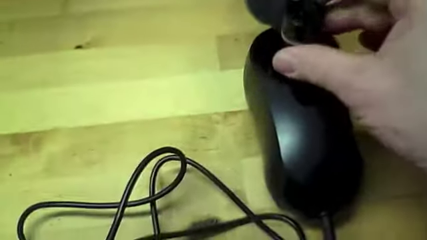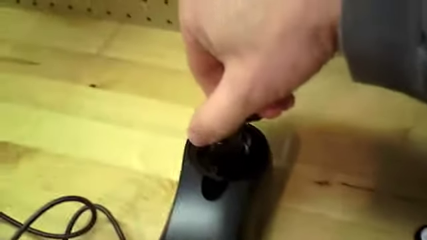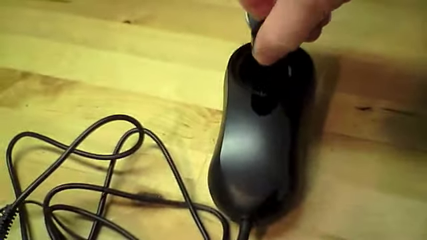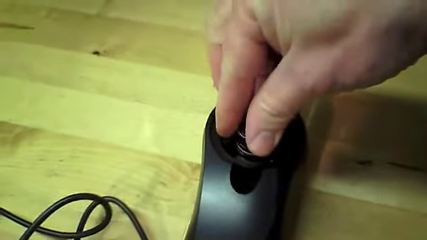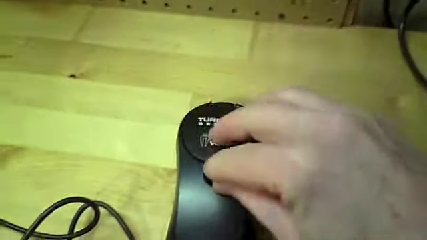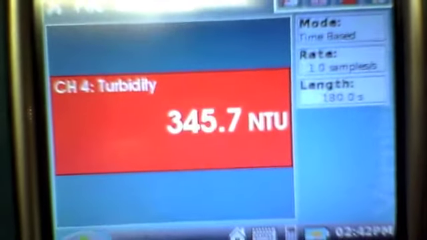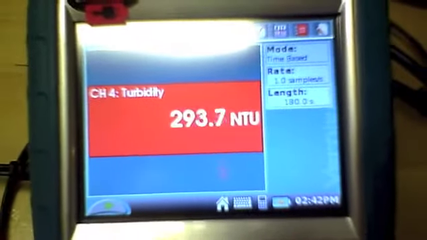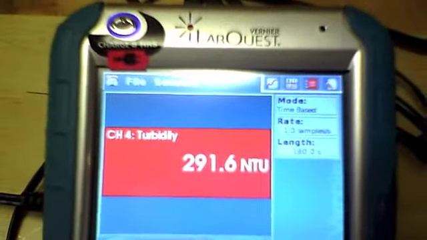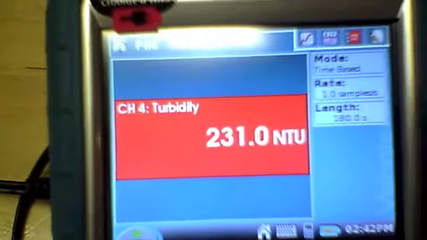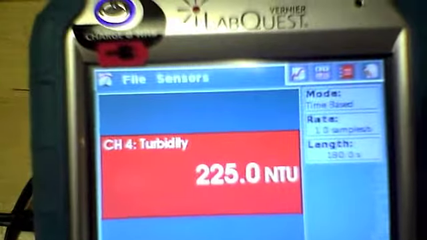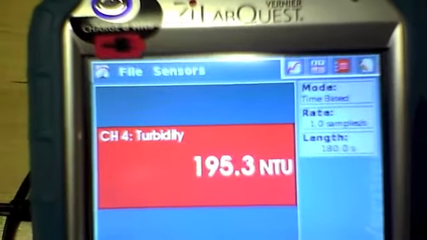And then I'm going to put it in my turbidity sensor. Again, lining up the arrows. And then I'm going to let it sit. And there are a lot of things that you can do with this. And feel free to kind of play around with it. You're supposed to let it sit for 3 minutes. I'm not going to let it sit quite that long.